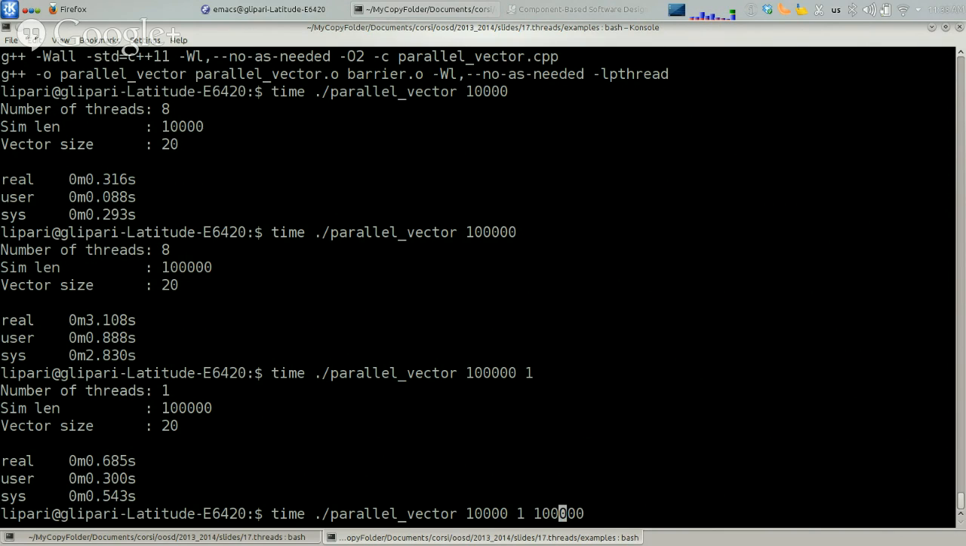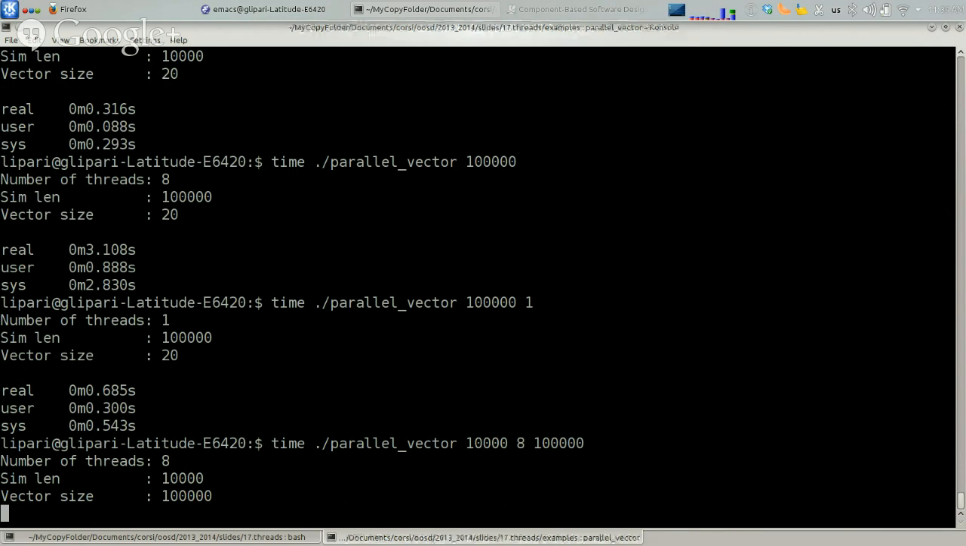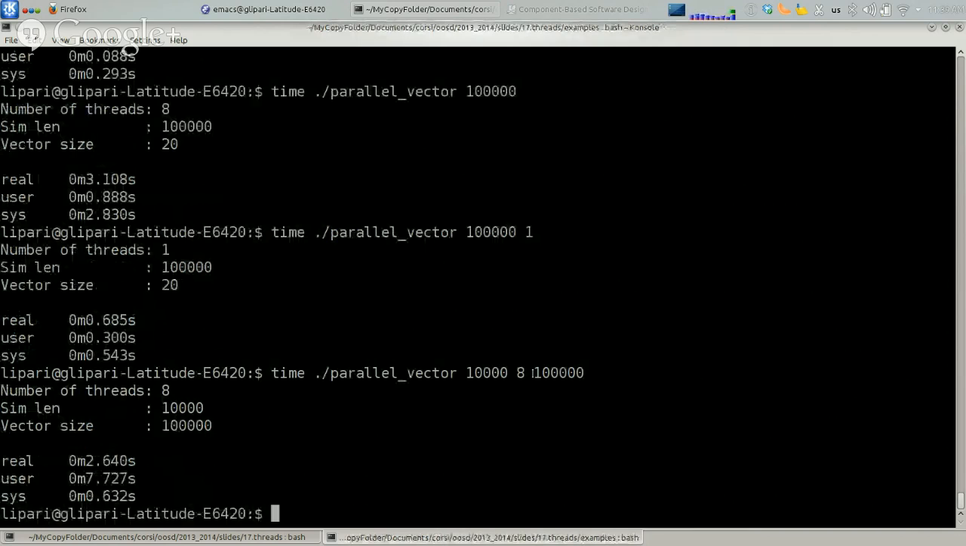With 100,000 elements, each thread is now doing much more work. So basically, the ratio between synchronization and work to be done is now much higher, because every thread does a lot of work before synchronizing. So the step duration is larger. Now I'm doing 10,000 steps on a vector of 100,000 elements with 8 threads. It takes 2 seconds.